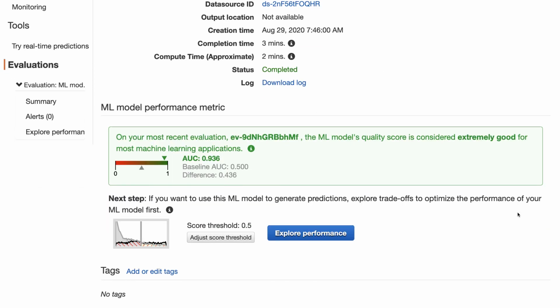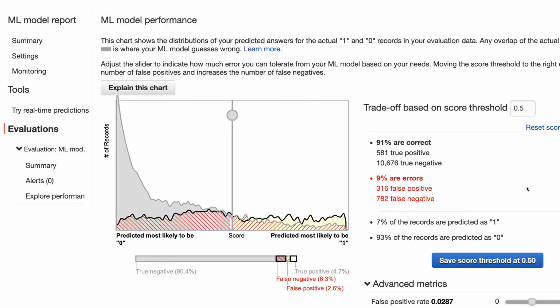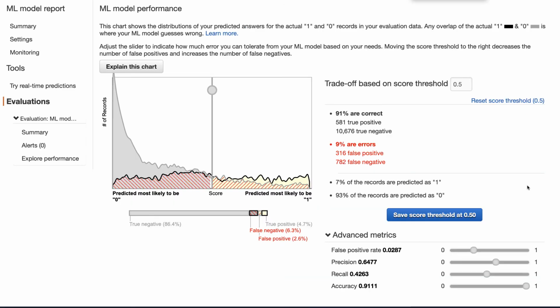And it gives me a pretty good visualization, right? It says, on your most recent evaluation, the model score was extremely good. Here's what the prediction is: 0.936. And I can even go through and look further into the details. So I can see, for example, that this model has a 91% accuracy, and there were 581 true positives and 10,676 true negatives. But if I want to get into the errors here, this might be one of the things that's very important depending on what I'm doing. Let's say it's COVID, right? This is a very important distinction.